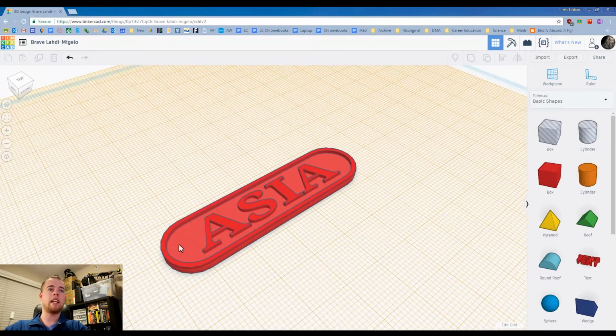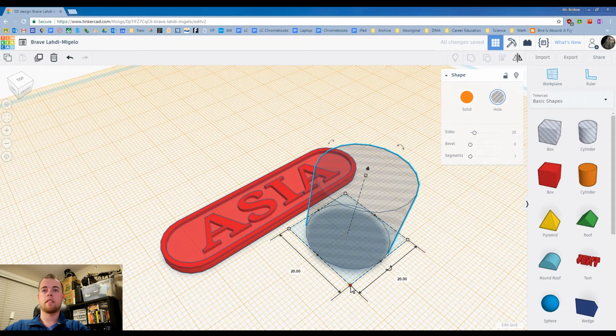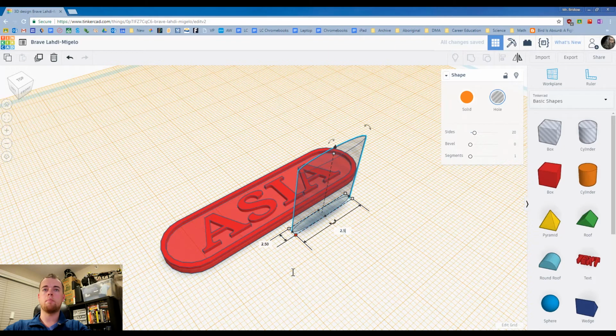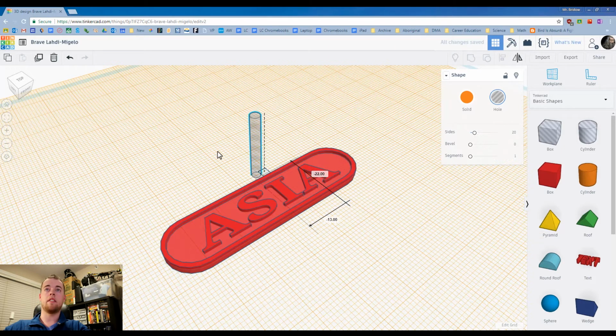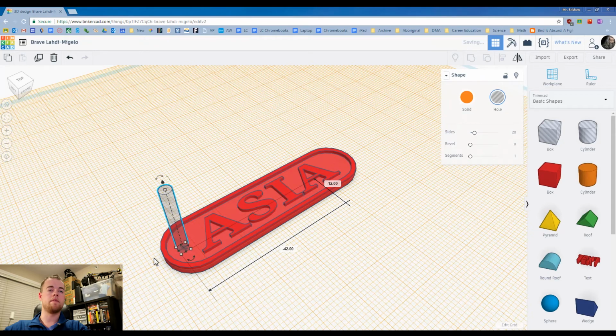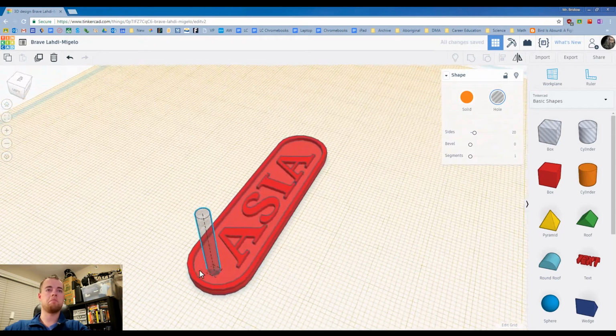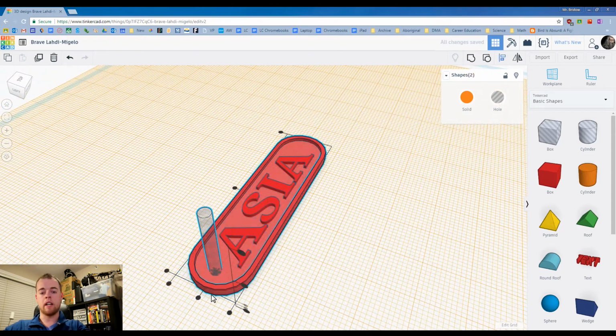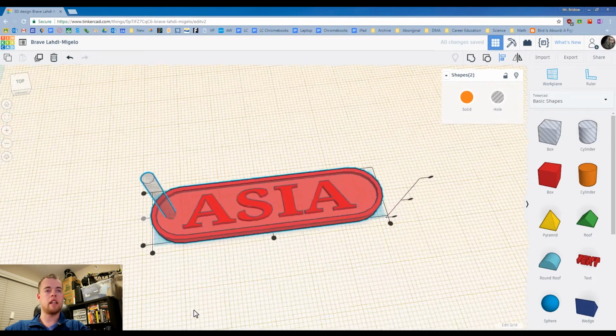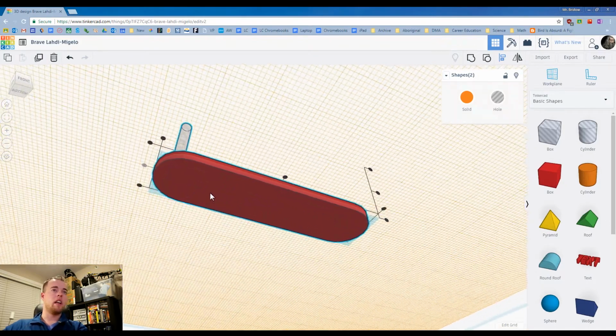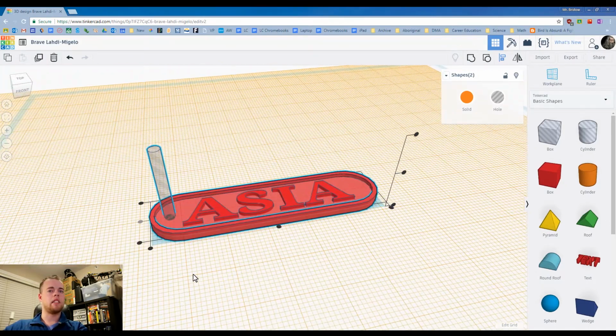Now we're basically done. All we have to do now is make a little hole in the center for our key ring. What I'm going to do is drag out a cylindrical hole, and I'm going to resize this to 2.5 by 2.5. Now we have this very long cylindrical hole, and I'm going to try and get it roughly into the middle. Again, I've got my align tool. Now it's in the center there. And you'll notice though, it doesn't go all the way through. It's not cutting anything.